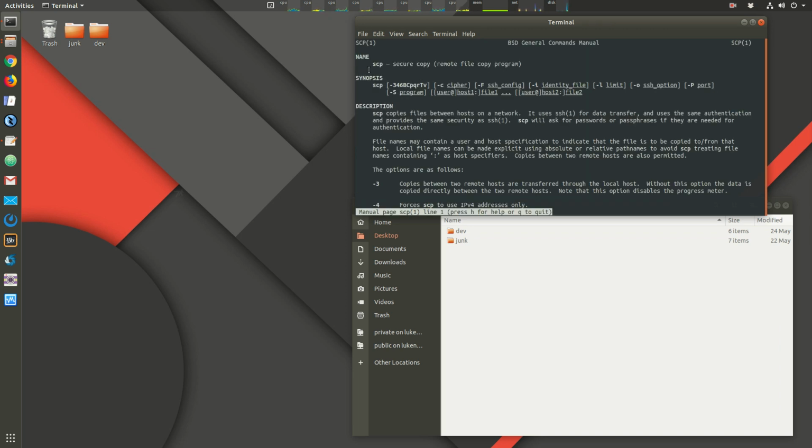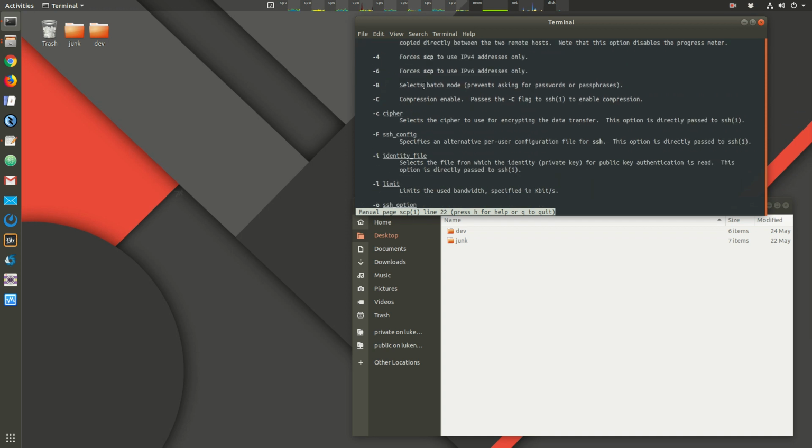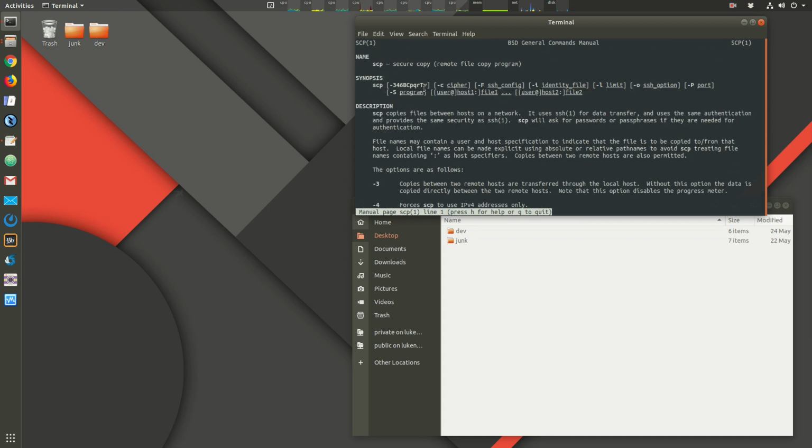Okay, scp, short for secure copy, the remote file copy program. All right, so these are all the different options. A lot of times these commands can be a little bit overwhelming with their options. So I'm going to show you basically how you're going to need to use it almost 99% of the time.